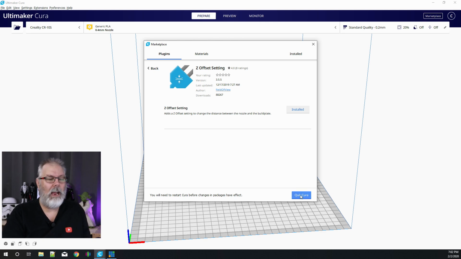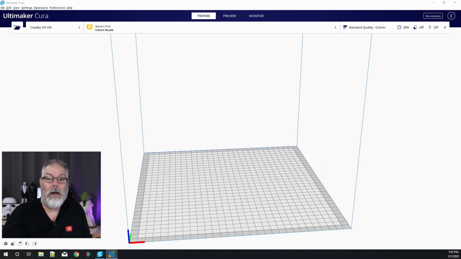So we're going to go ahead and quit Cura. We're going to start it back up again, and I'll see you when we are there. All right, so we're back in Cura now.